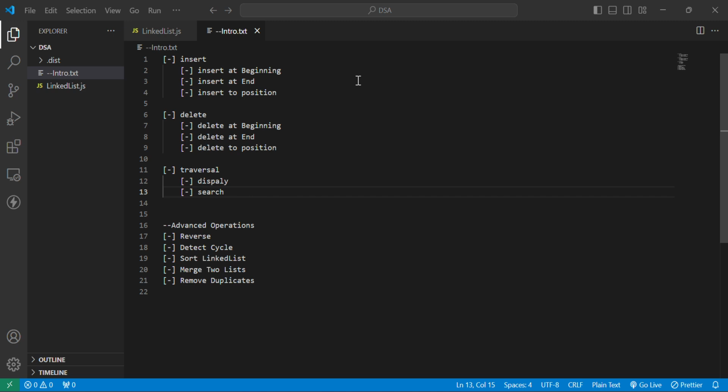So, hi guys, it's Jasu here. Today in this video, we are going to cover linked list. Basically, we are going to cover the linked list operations such as insertion, deletion, and traversal, and also some advanced topics such as reversal, removal of duplicates, and like that.